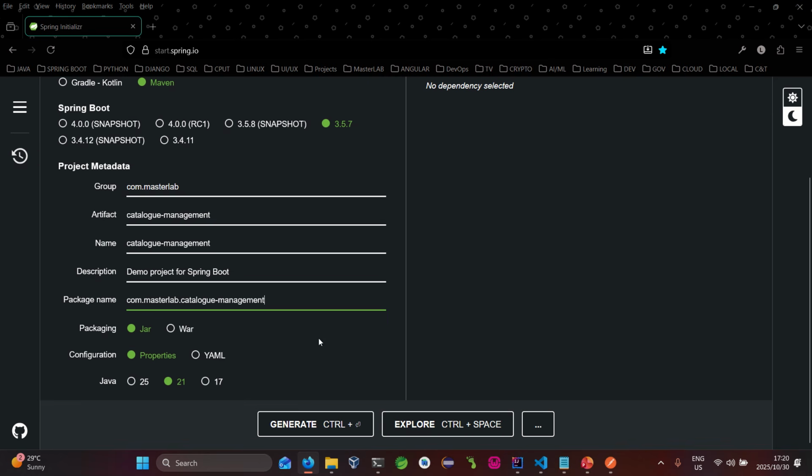So now let's look at packaging. Let's put it to jar, which is fine. For configuration, you can select either properties or YAML, which I like to use. In this case, let's just use YAML, which makes it simpler and easier to read. So for the Java version, let's use 17 for now.